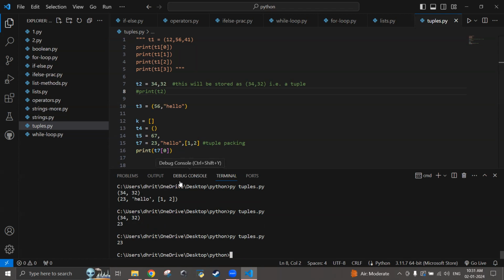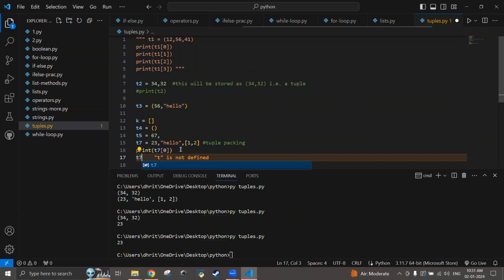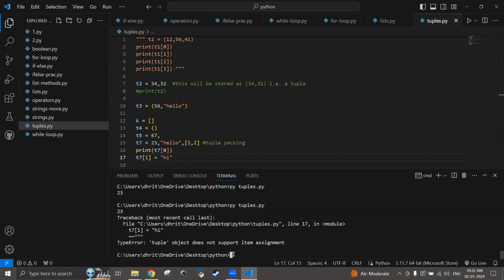Now in lists we have seen that we can modify the values using the index, isn't it? Let us try to do that using tuples. So T7 of 1 is equal to, instead of hello, I want to store hi. So what will happen here? It is giving an error. It is saying type error: tuple object doesn't support item assignment.